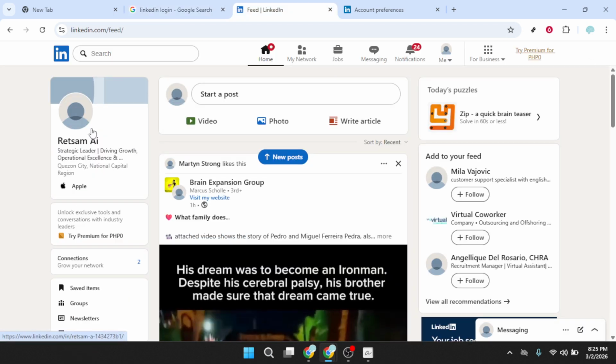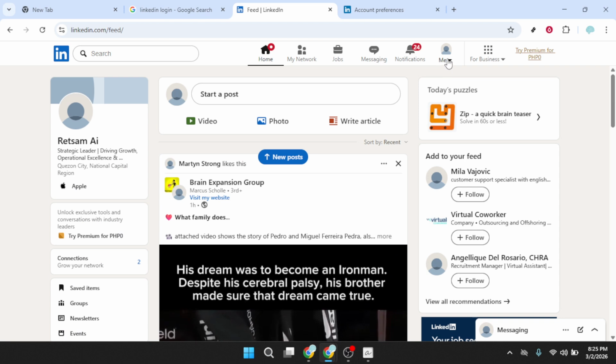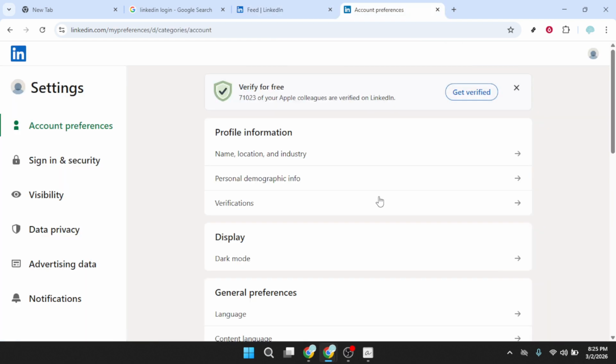Once you're on LinkedIn, look to the top navigation bar and click Me, which is your profile icon near the right side. From the drop-down menu, select Settings and Privacy. This is the central hub for your account controls, including sign-in preferences, data privacy, and visibility options.